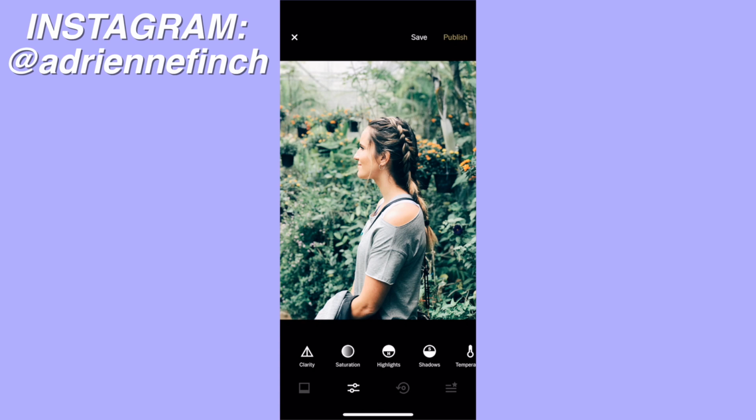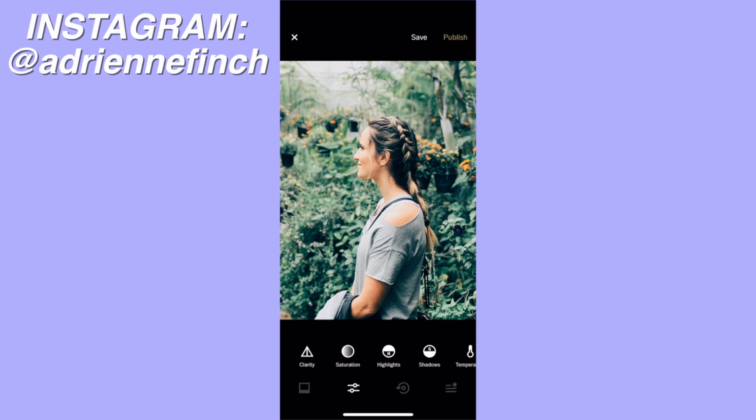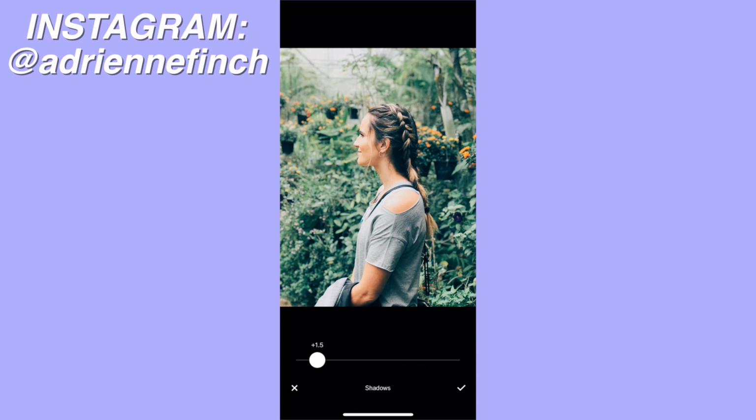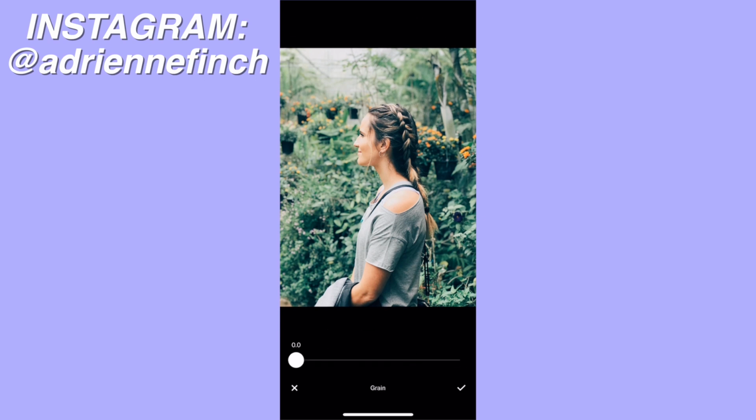But one thing I'm noticing is that the highlights are a little bit blown out. So something I'm gonna do is raise this highlights bar, which actually makes the highlights a little bit less intense. So I'm gonna raise it to about there. And then the shadows I can also bring up a little bit to even it out. Then something I like to do, but I'm not gonna do here, is add grain.